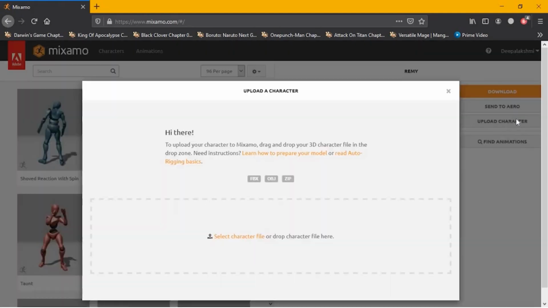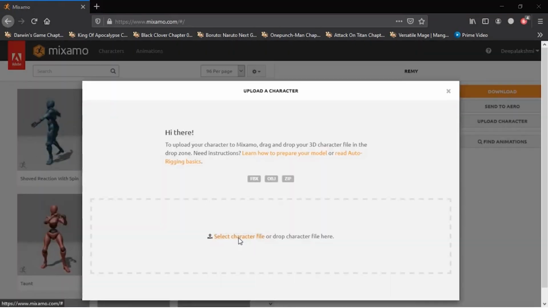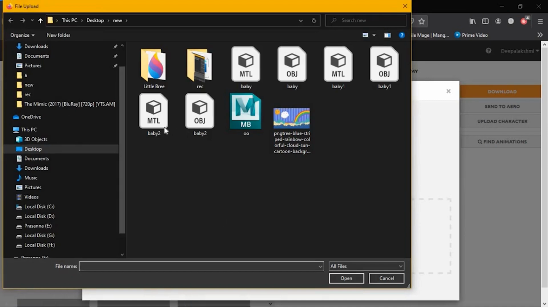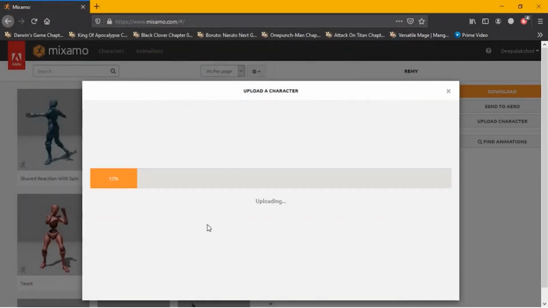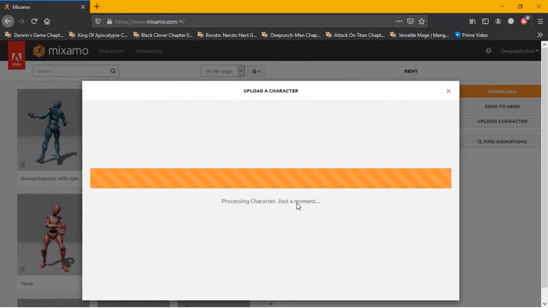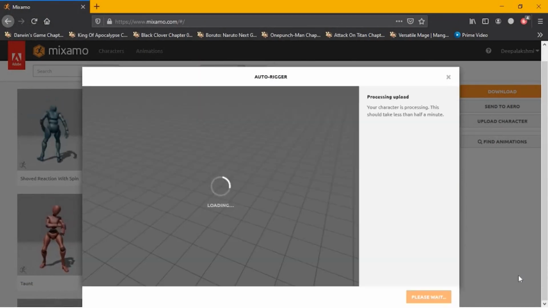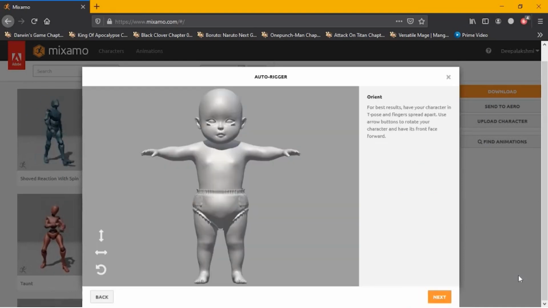Click on the Upload Character button. And now you choose the file, which we exported at the start. Choose Obj file. Now click Open. It's uploading our character file. Alright, so this looks like it's looking good. Let's go ahead and click Next.